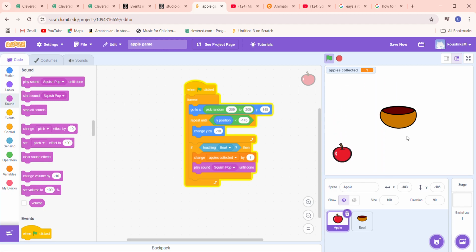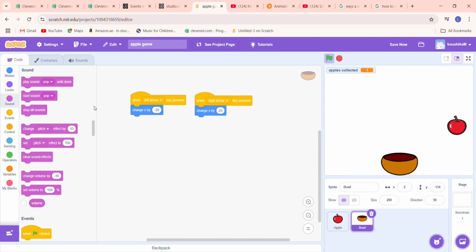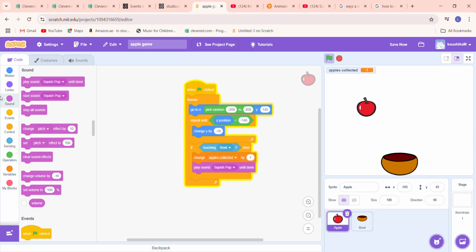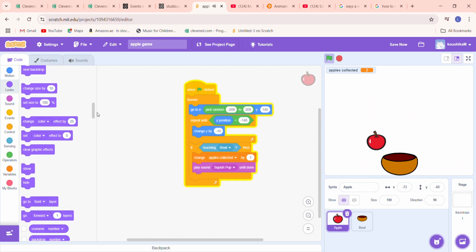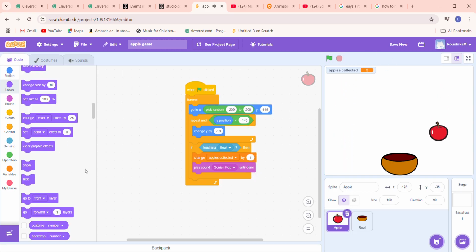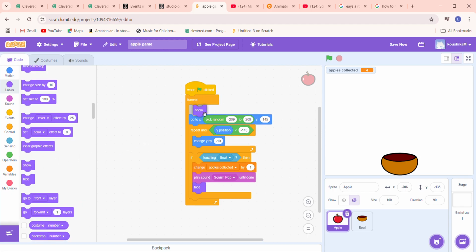when it is falling inside the ball, the apple is still visible, right? So we go to looks. We'll take the last ones, hide and show. So we will take hide. Now whenever it's touching the ball, see, it's hidden. But now the code is still going on, right? But we can't see the apple. So for that, we'll take show and put it over here. Okay. Now it is showing.